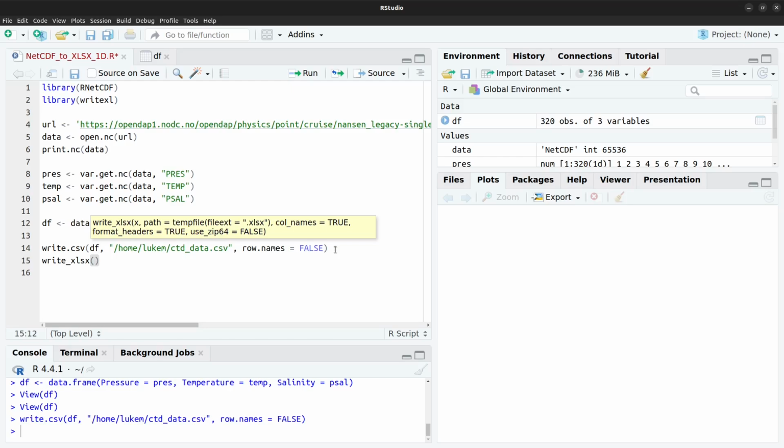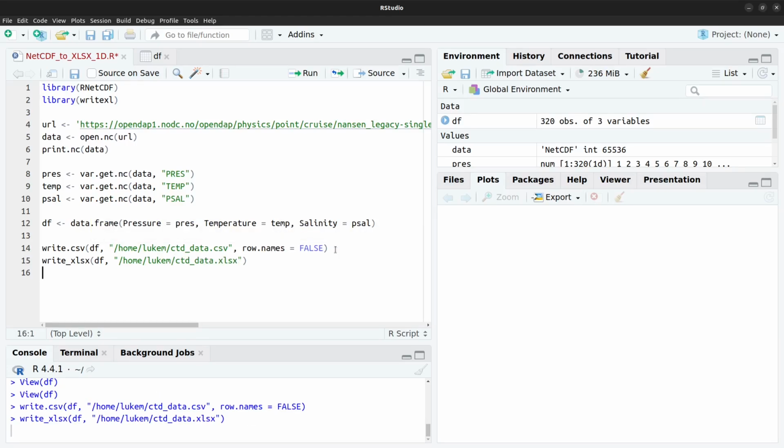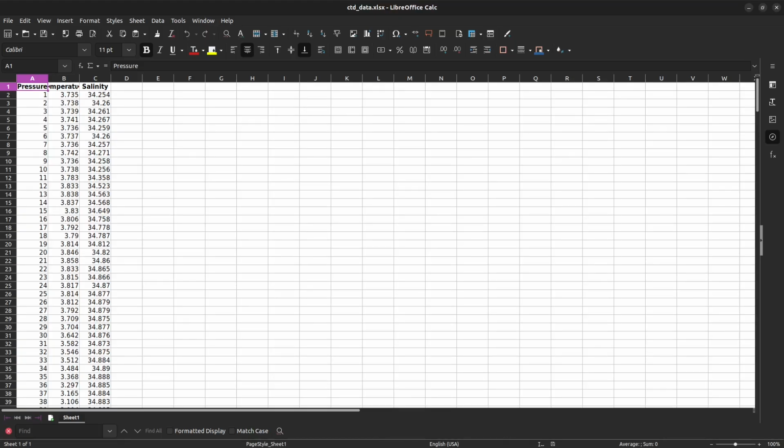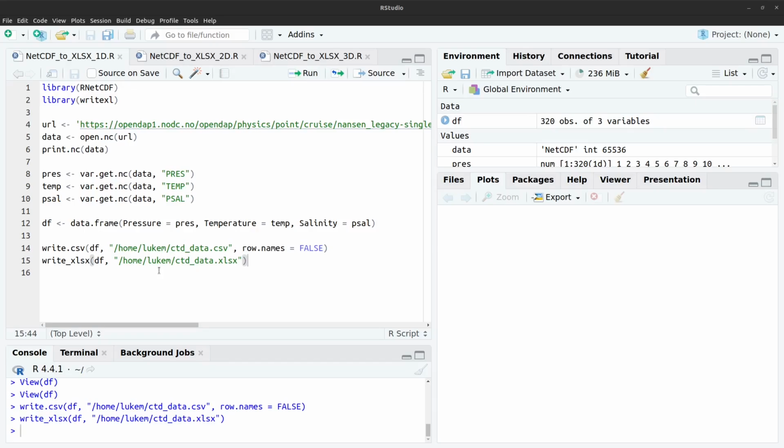And the syntax is very similar to above, so it's df for the object you want to export, some file path, and if you run that, let's have a look at those. I'm a Linux user instead of a Microsoft user, so this is LibreOffice. But you can see the data here and it should look pretty much the same in Excel.